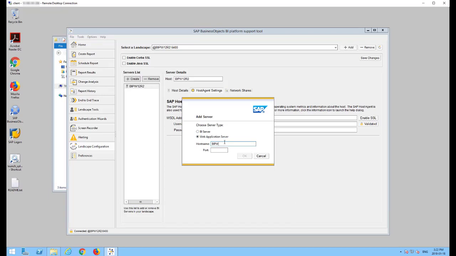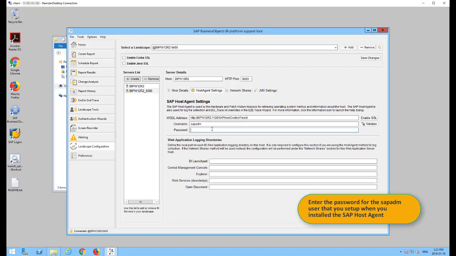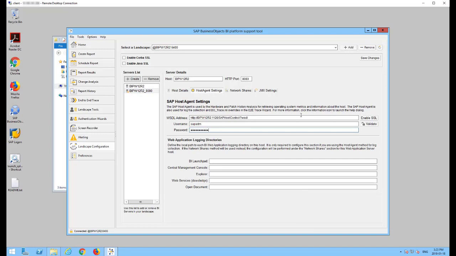Enter the hostname of your web application server, along with the HTTP port of your web application server. By default, that's 8080. You'll see it creates a web application server host. Click Host Agent Settings and enter the password for the SAP ADM account. Click Validate.